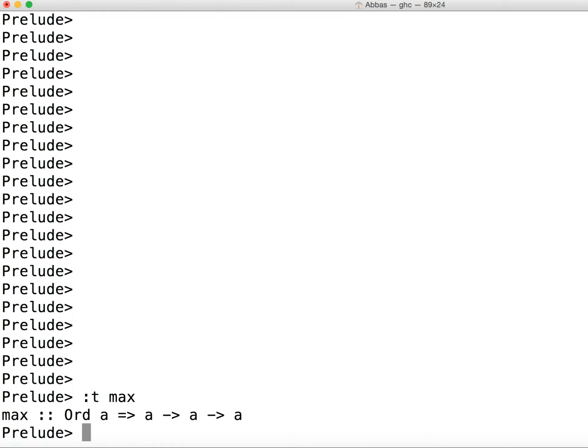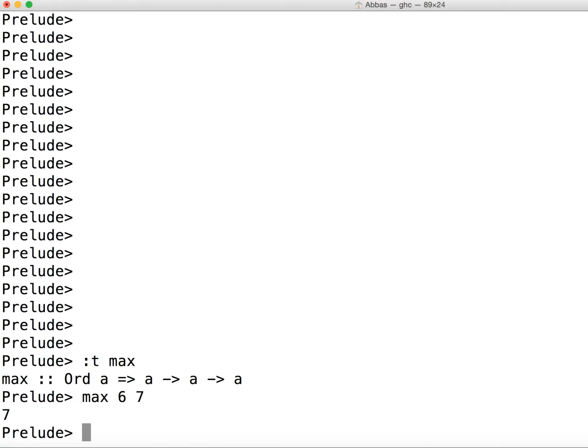So if I ask Haskell for the type associated with my max method, I can see that it takes in these two parameters and gives you back the maximum between those parameters. If I do a max between 6 and 7, I get back that the max of 6 and 7 is 7. The only reason this max works on these integers, on the type integer, is because my type integer happens to be an instance of the ORD type class.